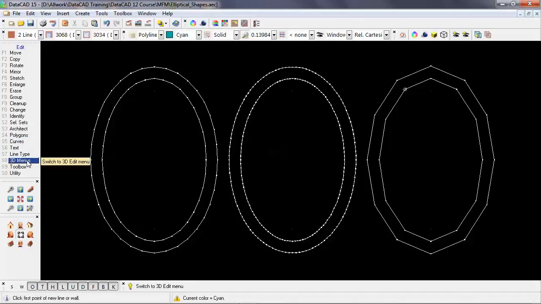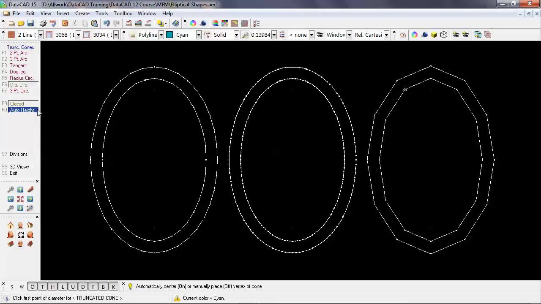So I'm going to go back to the 3D menus, and then within the 3D menus I'm going to select 3D Entity. And here I see the list of DataCAD's 3D entities, and in particular we're looking at the truncated cone. Now for the truncated cone, DataCAD's going to create the base and height of that cone based on our current Z-base and Z-height settings. If I look down here in the lower right corner, I can see that the Z-base and height are both currently set to 0.